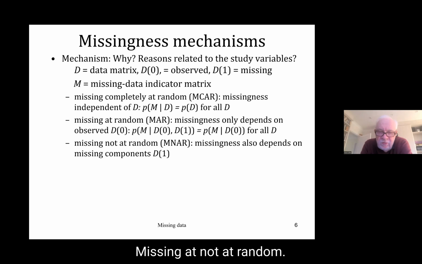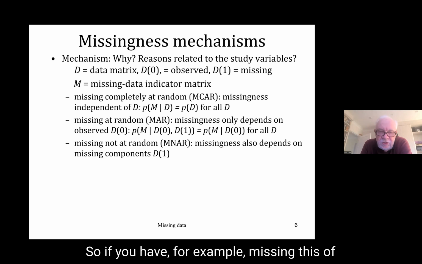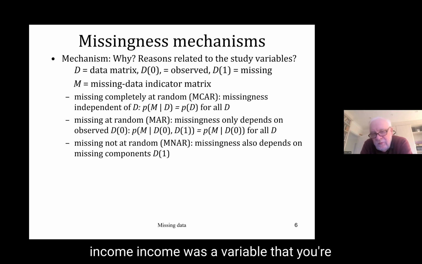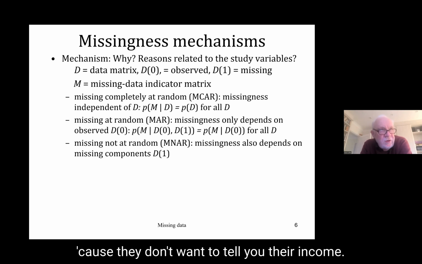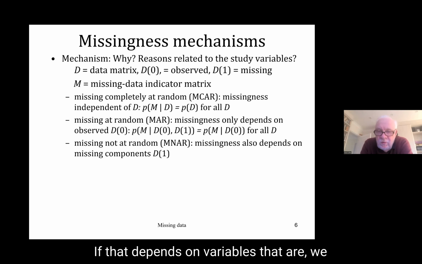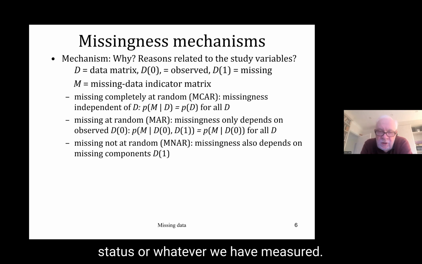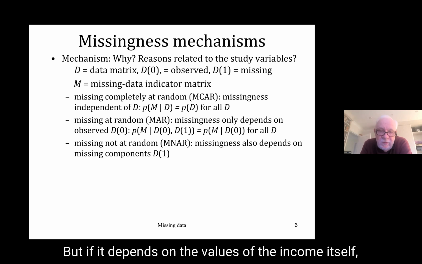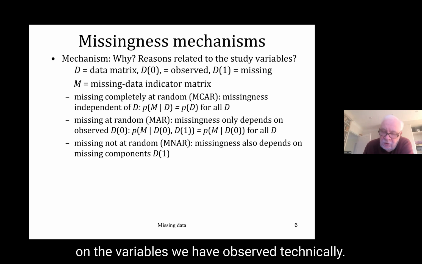Missing not at random: missingness also depends on things that are missing. So if you have, for example, income as a variable that you're not measuring in a survey for some people because they don't want to tell you their income, and the missingness of income depends on variables that we have observed in the data set, age or marital status or whatever we have measured, but not on the income itself, then that would be missing at random. But if it depends on the values of the income itself, then that's missing not at random, technically, after conditioning on the variables we have observed.